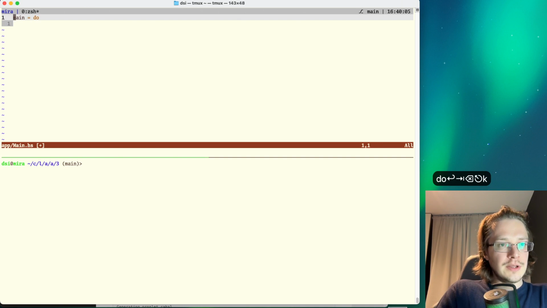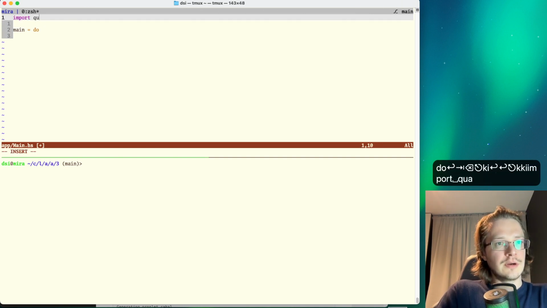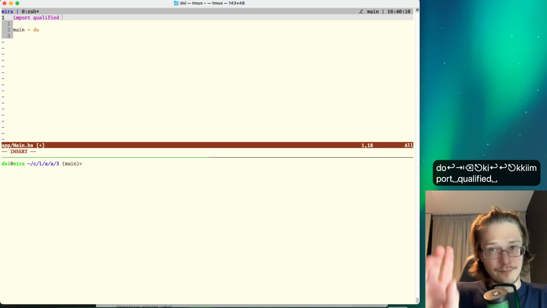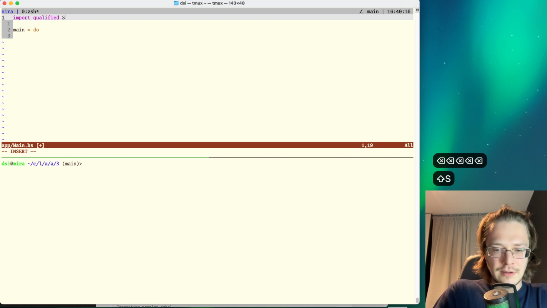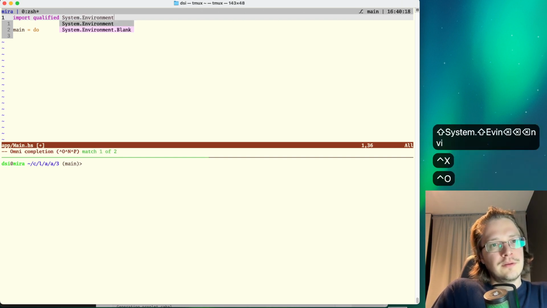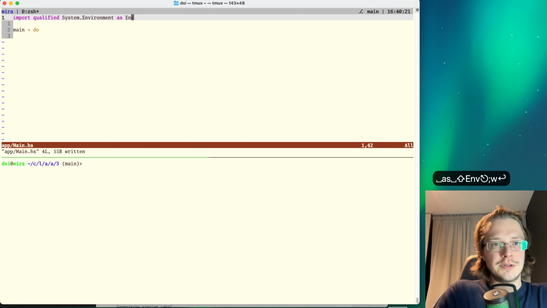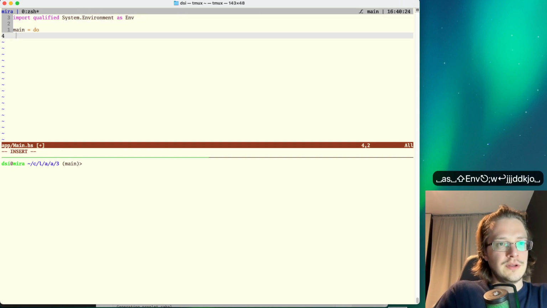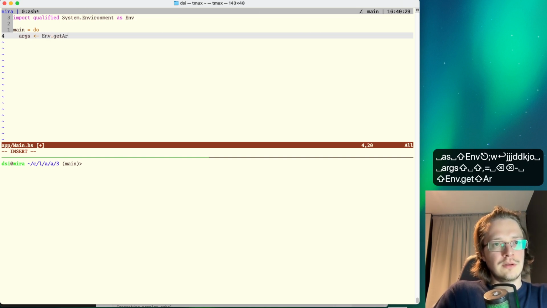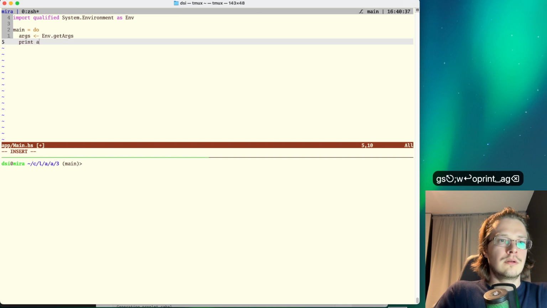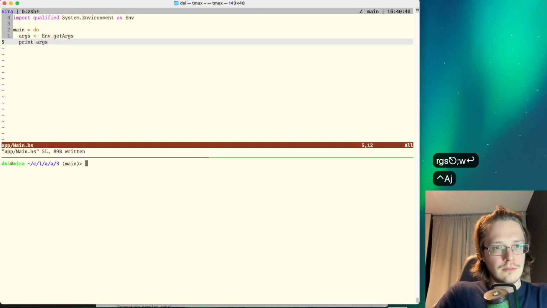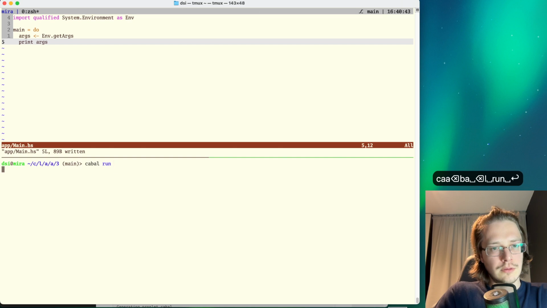First of all, I would like to take the name of the file from the environment, from the process arguments. Oh, it's not data, it's system. Oh, finally, I have completion. So it's not good, but it works sometimes. Get. Why the hell? Args. Cobble run.